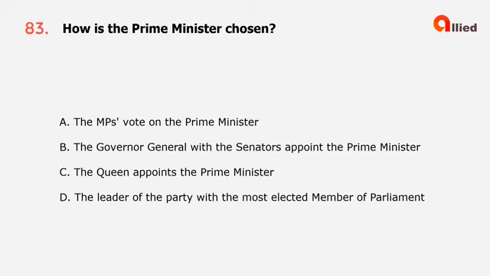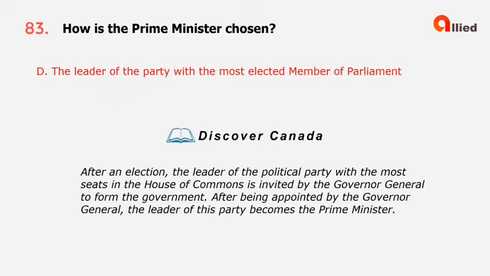Question 83. How is the Prime Minister chosen? A. The MPs vote on the Prime Minister. B. The Governor-General with the Senators appoint the Prime Minister. C. The Queen appoints the Prime Minister. D. The Leader of the Party with the most elected Members of Parliament. The answer is D. The Leader of the Party with the most elected Members of Parliament.